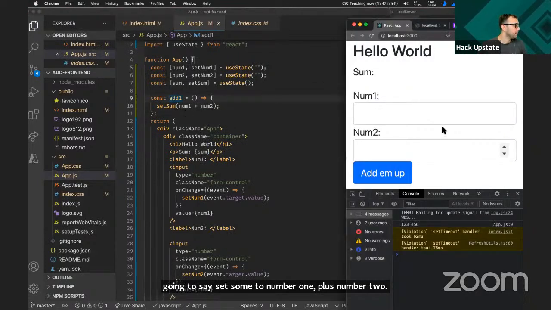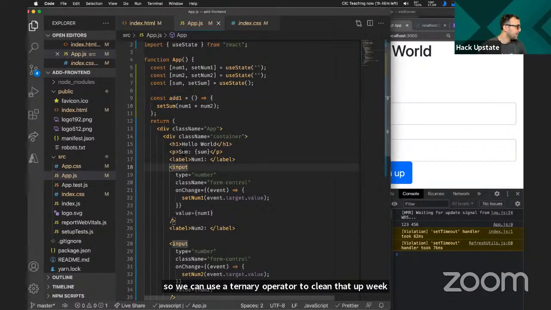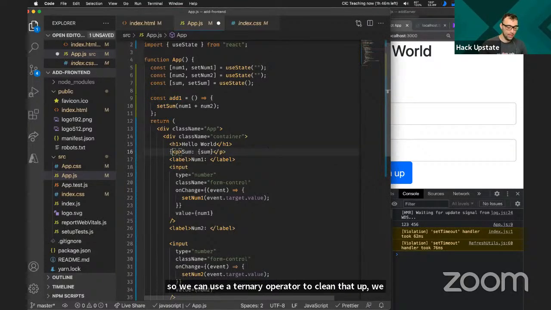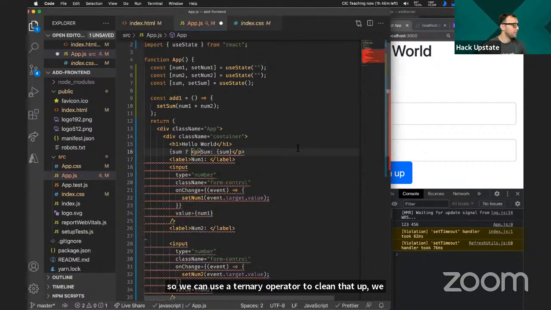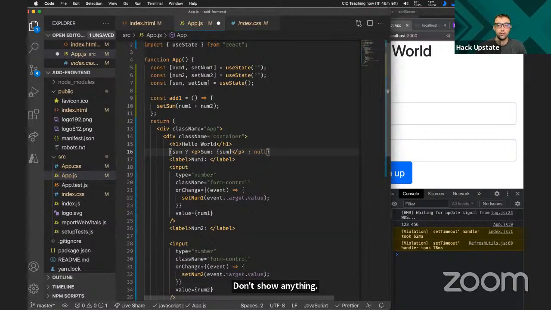And I'm going to come over here. I see my sum here. And you know what? It kind of looks weird empty there, right? So we can use the ternary operator to clean that up. We can say, hey, if there is a sum, then show the p tag and show the sum. Otherwise, don't show anything. Right? So that's an inline ternary operator.